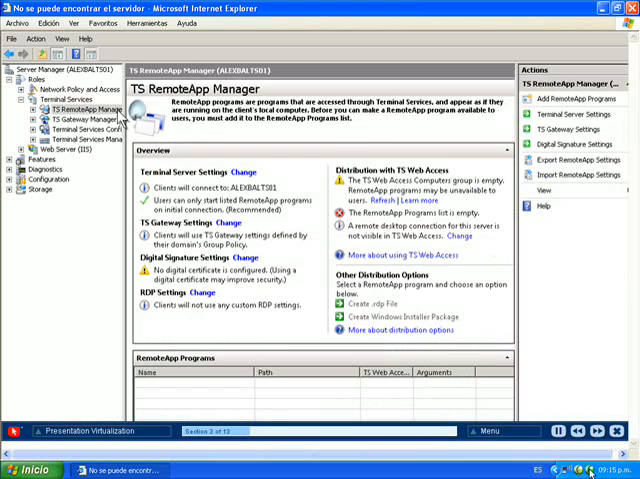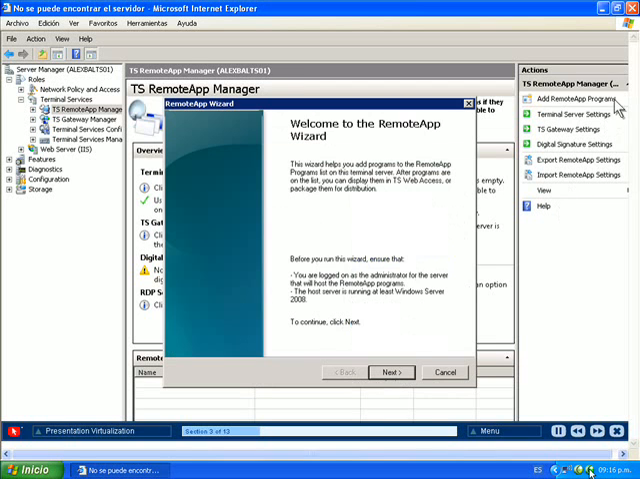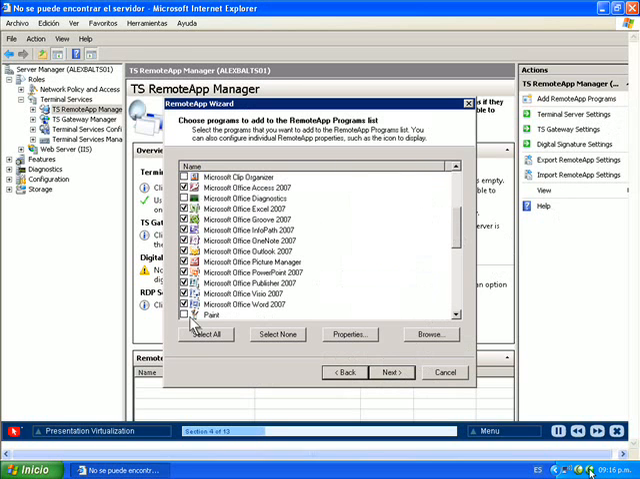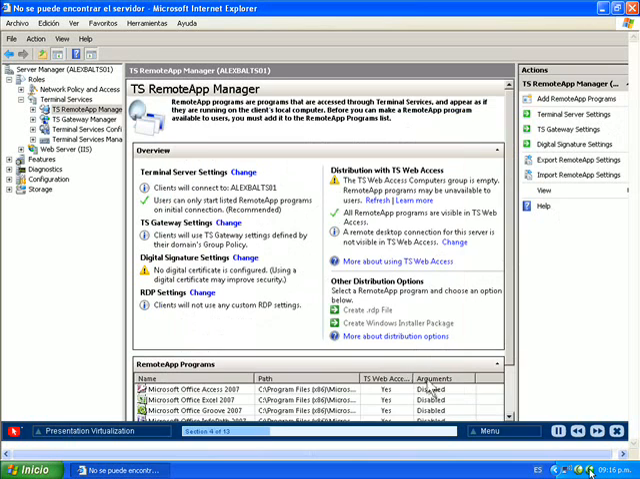Out of the box, Windows Server 2008 supports the ability to define programs that will be accessed through Terminal Services and displayed seamlessly on the user's local machine. To make a remote application available to users, you can add it to the Remote App Program list using the step-by-step wizard. Simply select from the list of applications or browse to locate applications anywhere in the file system. All of the selected applications are instantly added to the Remote App Program list for remote availability.